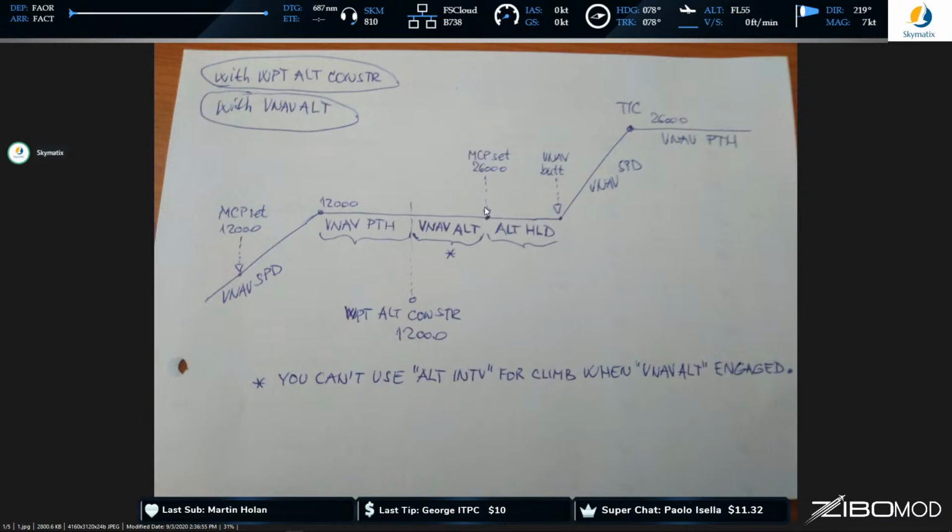Then we're going to set the MCP and we're going to press the VNAV button instead of the altitude intervention, which is kind of conflicting here because he says here you can't use. Okay, sorry, I didn't see the you can't use. So I'm going to use the VNAV button then, to see if we can climb and see the results.